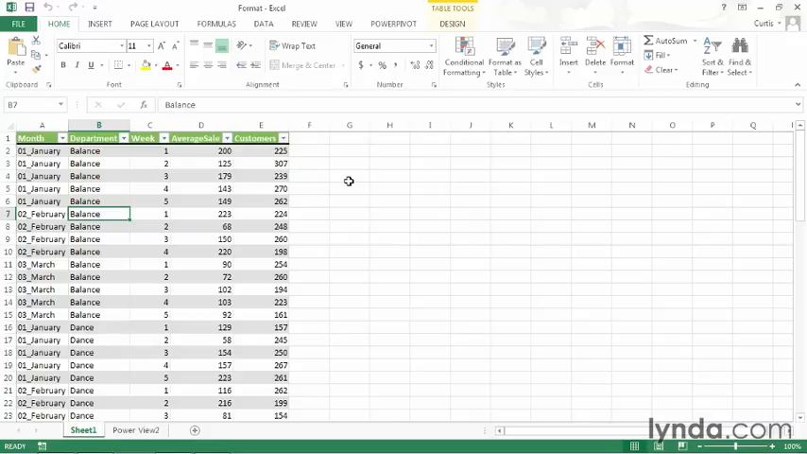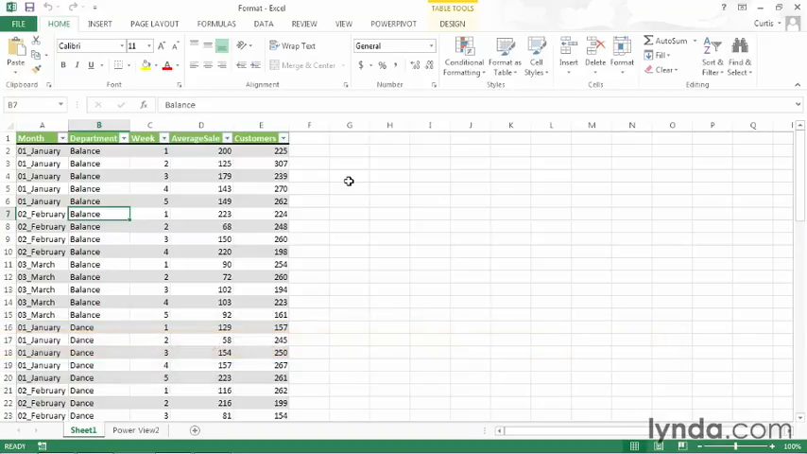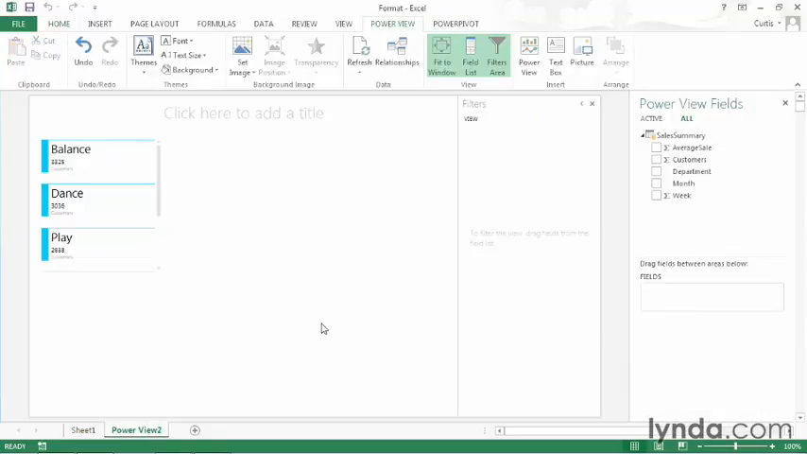When you add items to a PowerView sheet, Excel applies default formatting. In this movie, I will show you how to change the formatting of the elements that you add to your PowerView sheets. I will use the Format sample file, which you can find in the Chapter 11 folder of your exercise files archive. This workbook already contains a PowerView sheet, so I'll click the PowerView Sheet tab to display it.